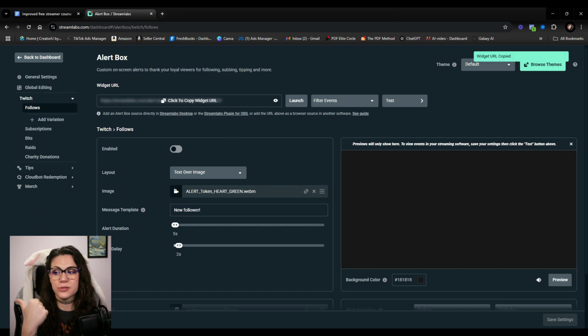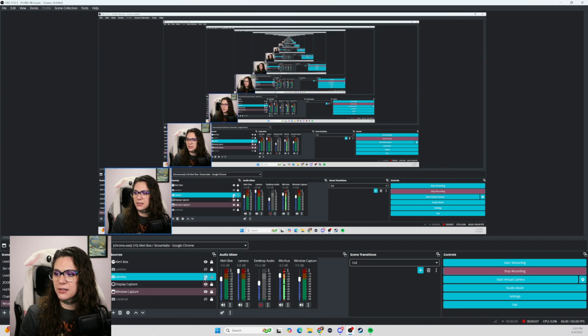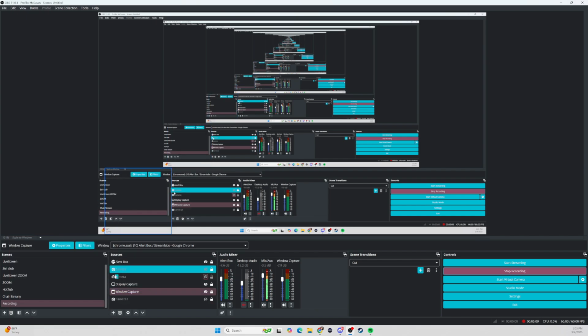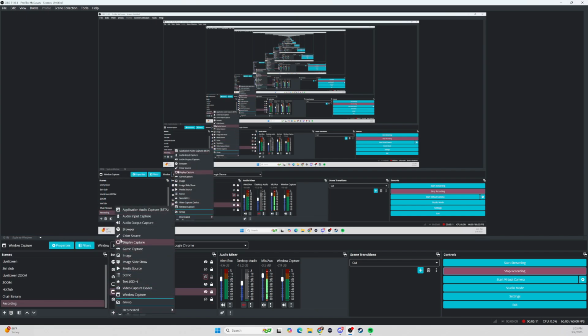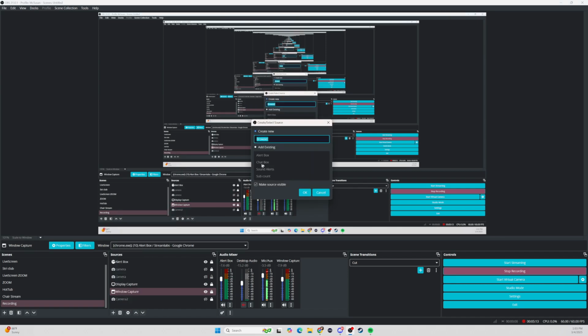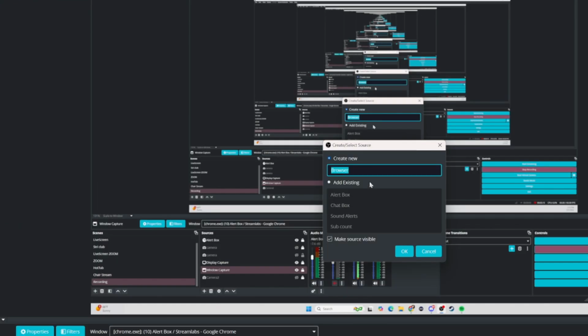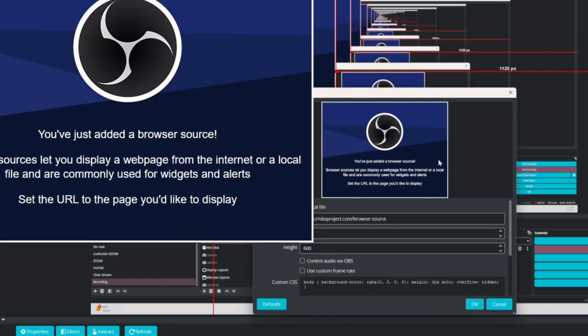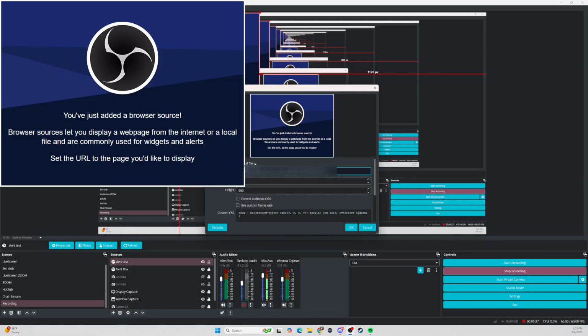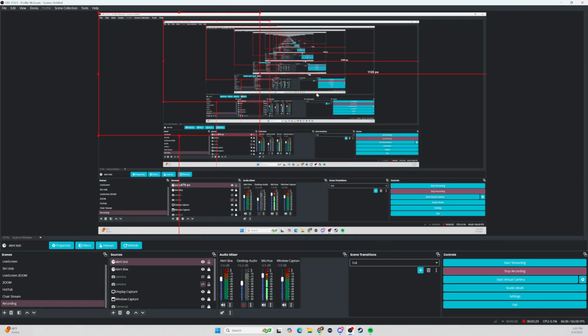Then we're going to go over to OBS, and down here in the sources, we're going to click add, and you're going to add a new browser source. As you can see, I already have alert box, so we're going to do alert test. Then it's going to come up with this blue screen. Don't worry about that. We're going to delete the URL and then paste the URL that it gave us. And then boom, now you have it.